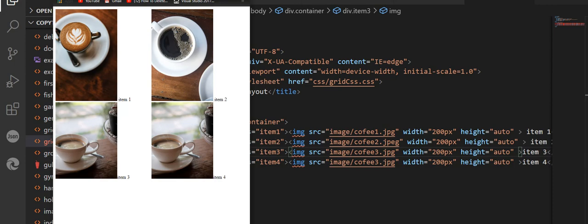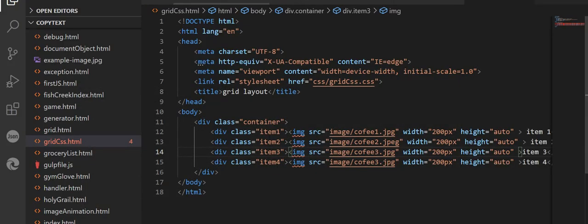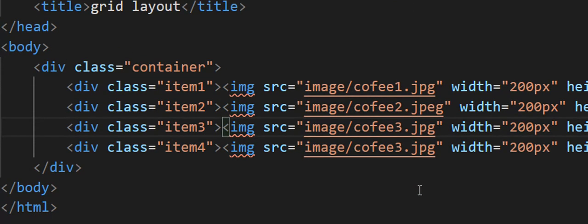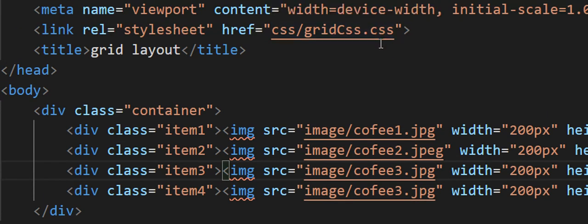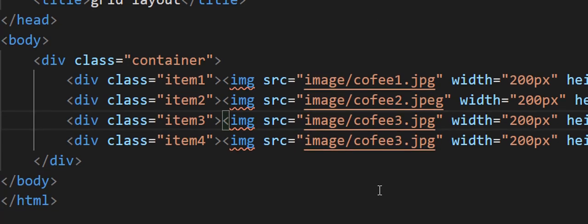So let's talk about how we can make a web page responsive. First of all, I created a simple CSS and an HTML file. I created this HTML file and I linked it to an external CSS file called grid.css, and in the body I created a div whose class is container.